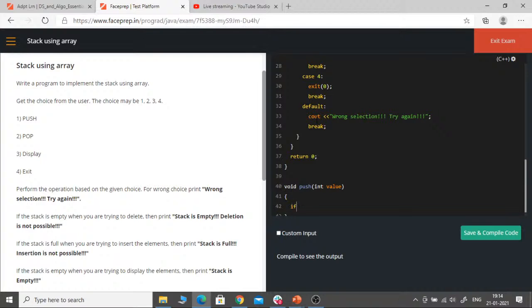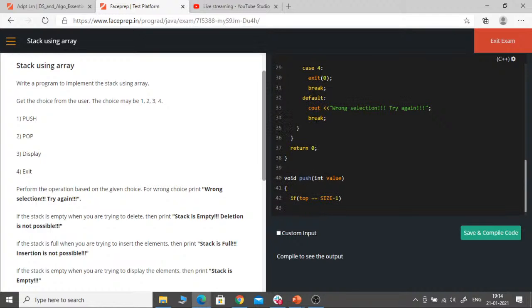So what I am going to do, if top is equal to size minus 1, size I have given in capital letter, size minus 1. If top equal to size minus 1, what should I do? I have to give a message. If stack is full, I have to give this message. Cout stack is full, insertion is not possible.